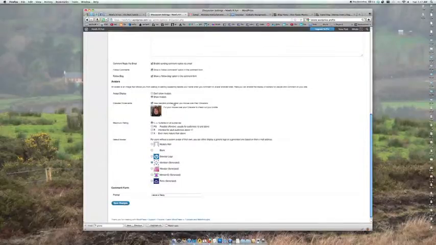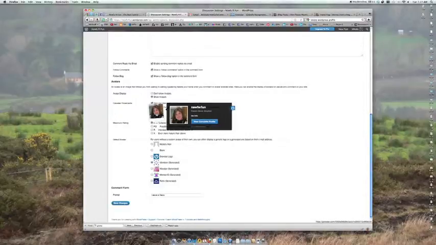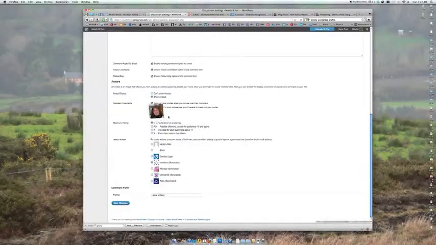Gravatar hover cards view people's profile when you mouse over their gravatars. This is a nice thing to have checked because this is what happens. The gravatar kind of goes to the side, and then the bio pops out, and you have an opportunity to see the complete profile. Save the changes there.